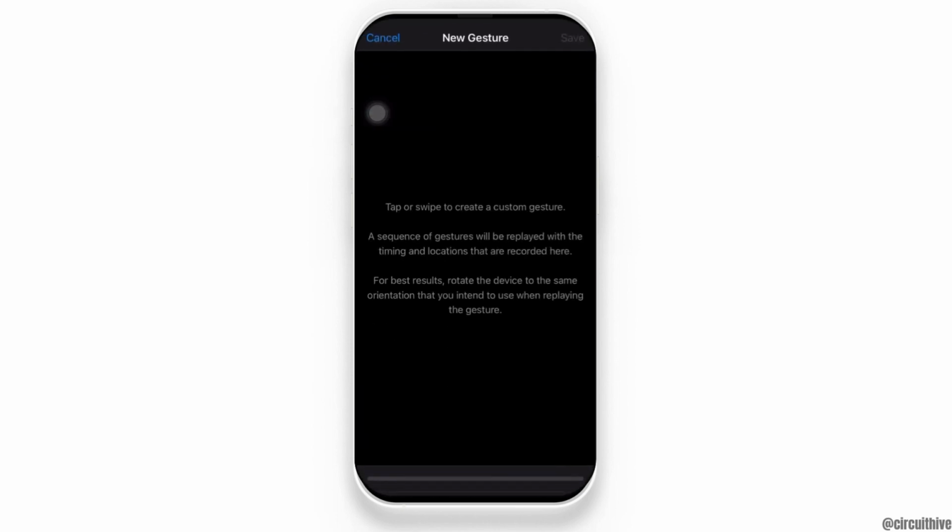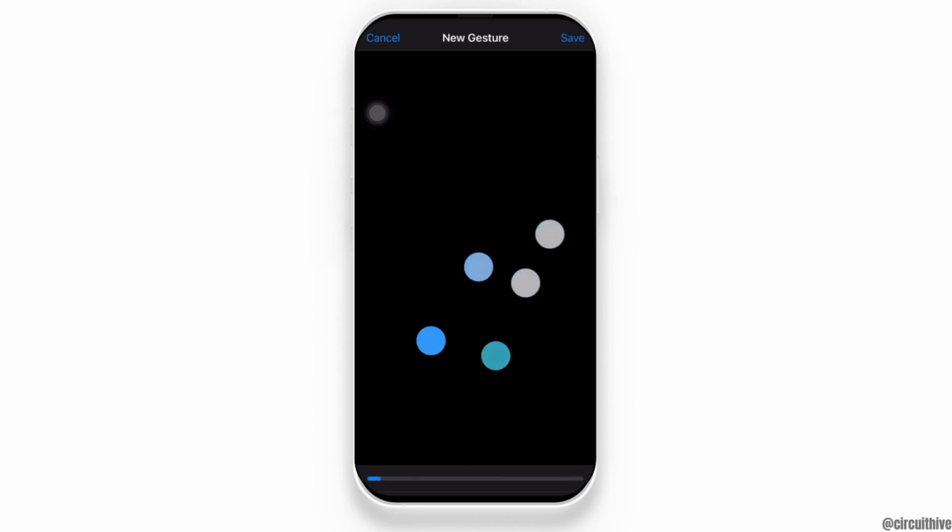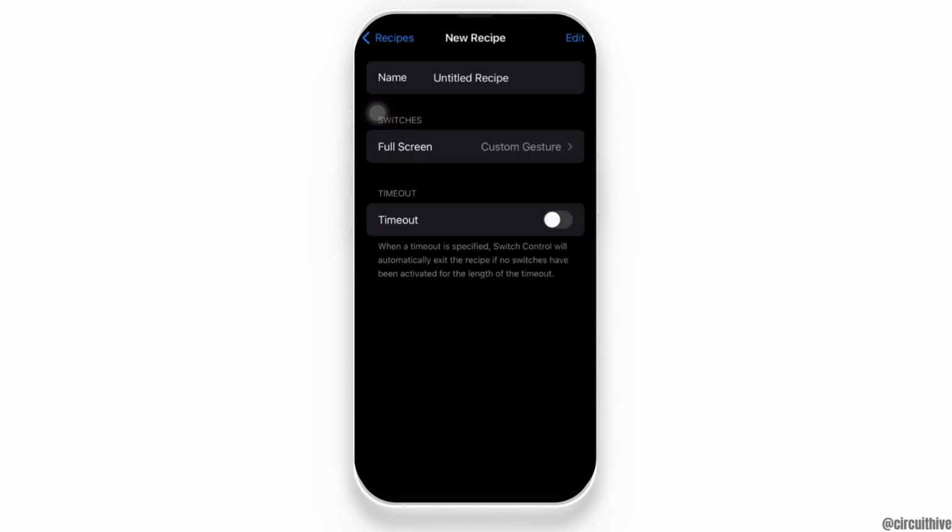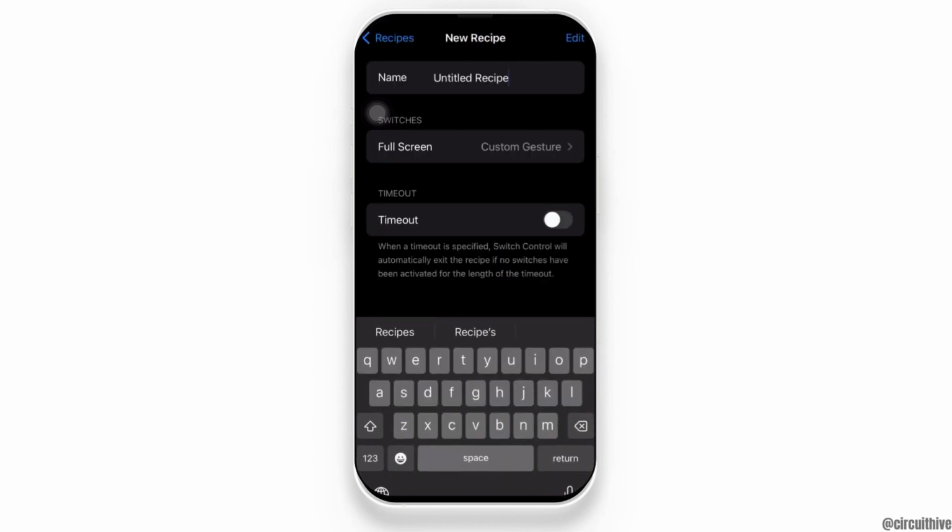and after you click on the custom gesture, you will be given a blank space. Here type the gesture that you want to auto click on your iPhone, and once you're done, click on the save option on the top right corner. You can also name your recipe. For now, we are going to name it auto.